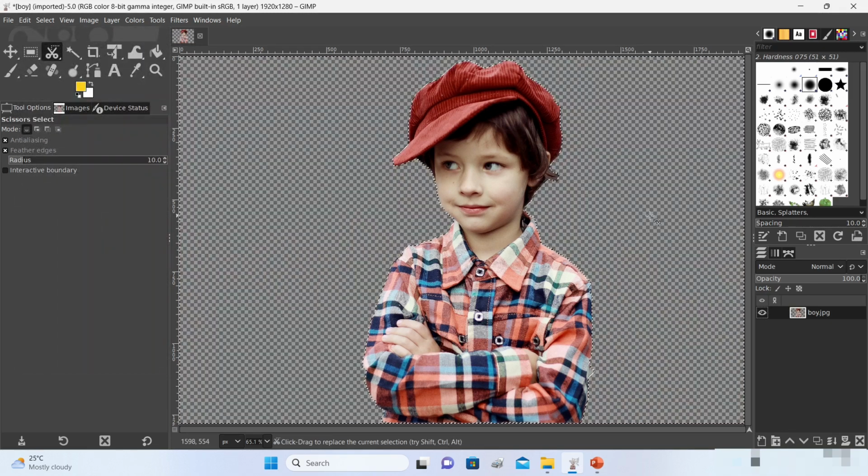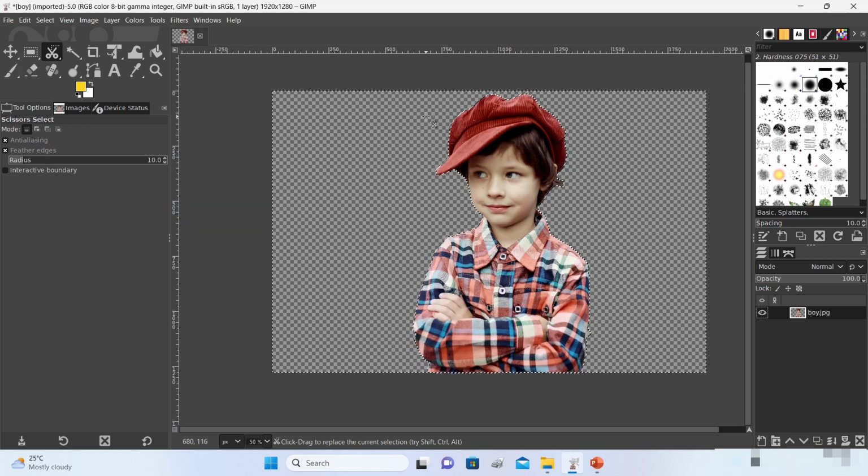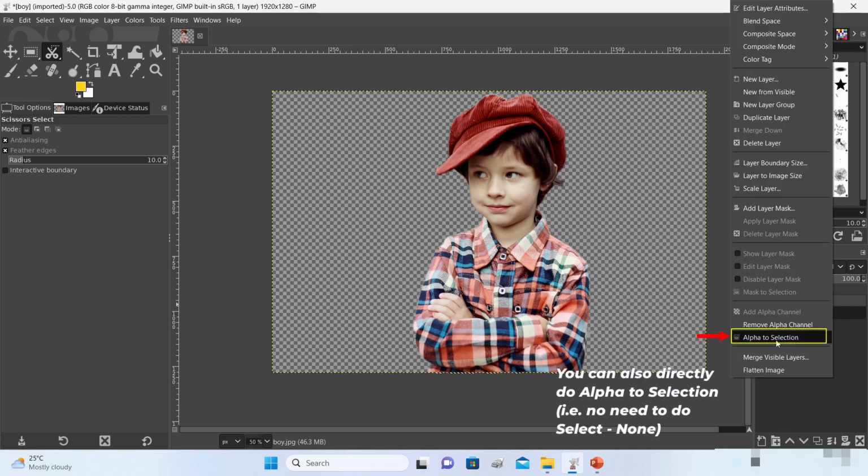So the background has now gone, and all we need to do is to fit this canvas to this particular image such that we can get rid of all the extra parts. And to do that, we will have to first unselect the edges. Currently, the moving ants border is seen here. So we'll come here to select and choose none. So everything is unselected. And now we will just select the boy. So right click on the layer and add alpha to selection as we have done before.